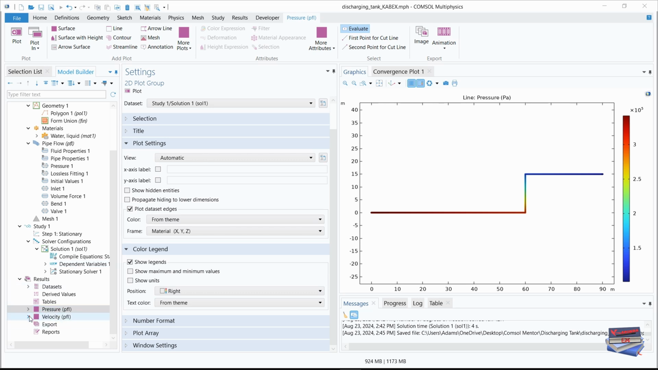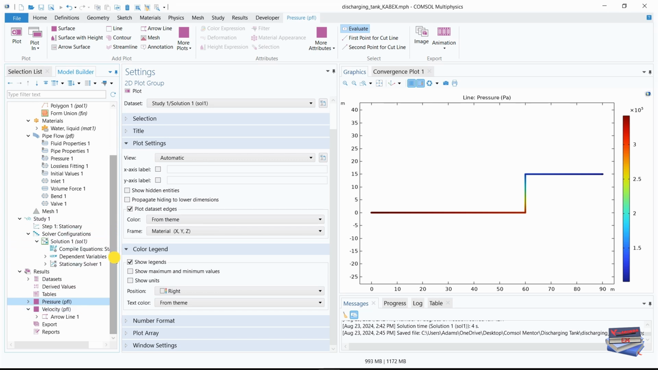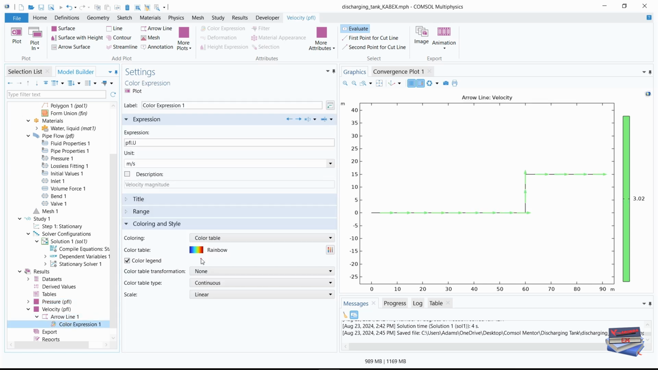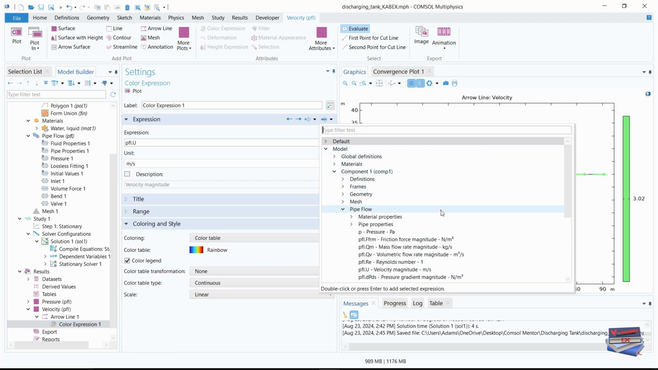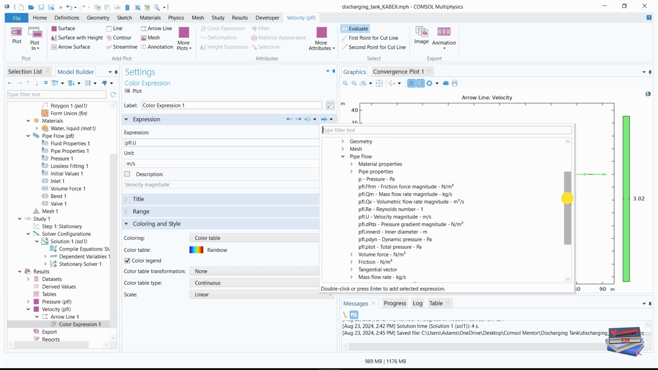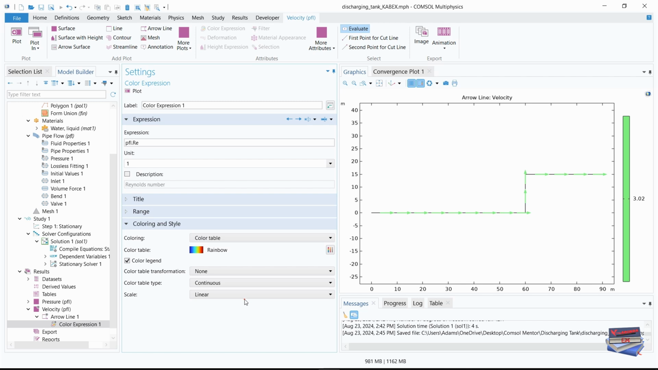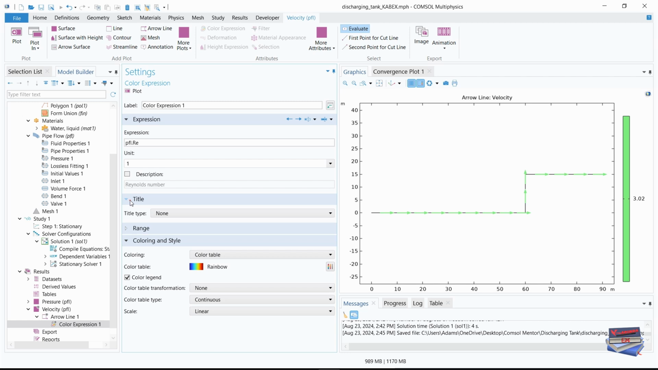Now let's navigate down to our velocity. Let's expand that. We'll come back to pressure in a while. Let's expand arrow line. Let's select color expression. Let's come here, by expression. Let's select replace expression. And under component one, under pipe flow, let's scroll down and we're going to look for our Reynolds number, so we can double click on that. Okay, and for the title, let's expand that, and let's just choose automatic, and we can hit plot.